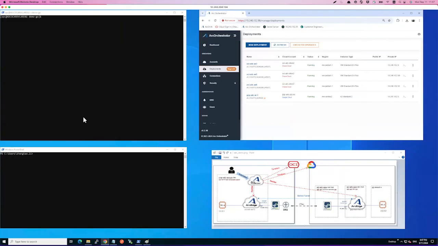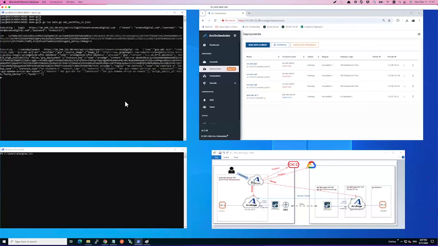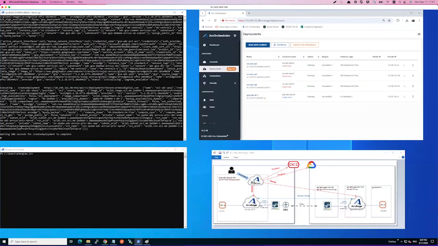Now, let's take a closer look at the automation in action. As shown in the console, the automation starts with authentication, followed by deployment, using the same API calls to Arc Orchestrator regardless of whether it's GCP, OCI, or another cloud. You'll see the new VMs in a provisioning state within both OCI and GCP.